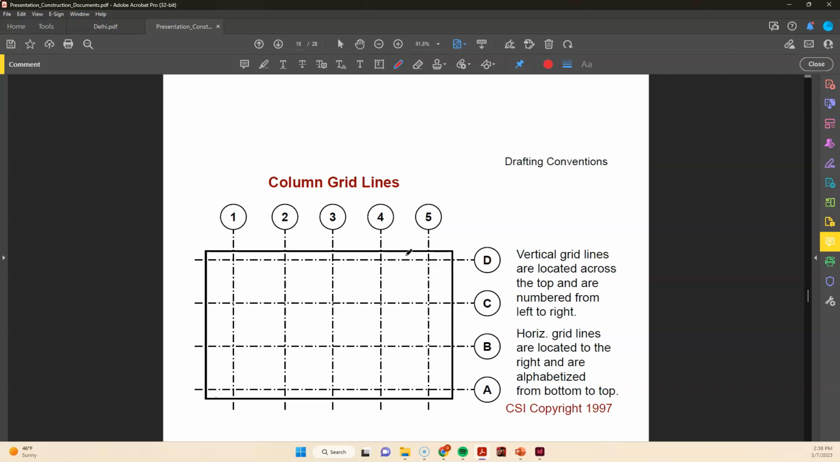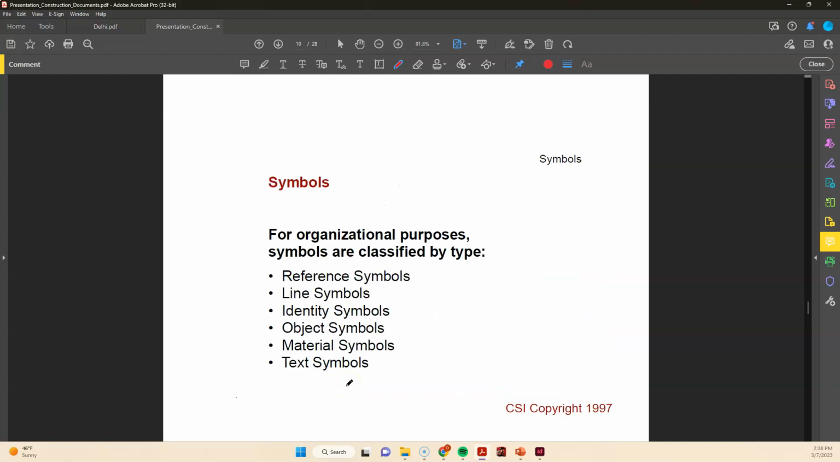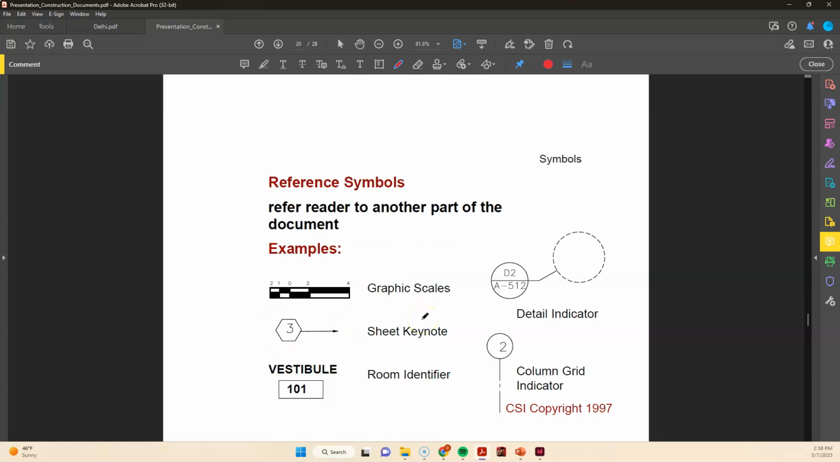Column grids are used by structural engineers. They help lay out the structure and are good references for dimensions. There are a lot of different types of symbols. So there are about 6 here that are listed: objects, materials, text, identity is the door. Is there more coming on this? Yeah, so more is coming on this. So I'm going to keep going.